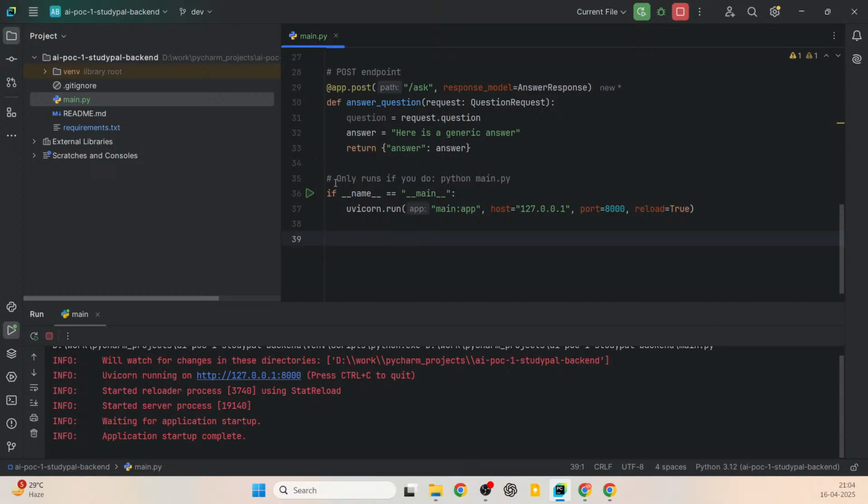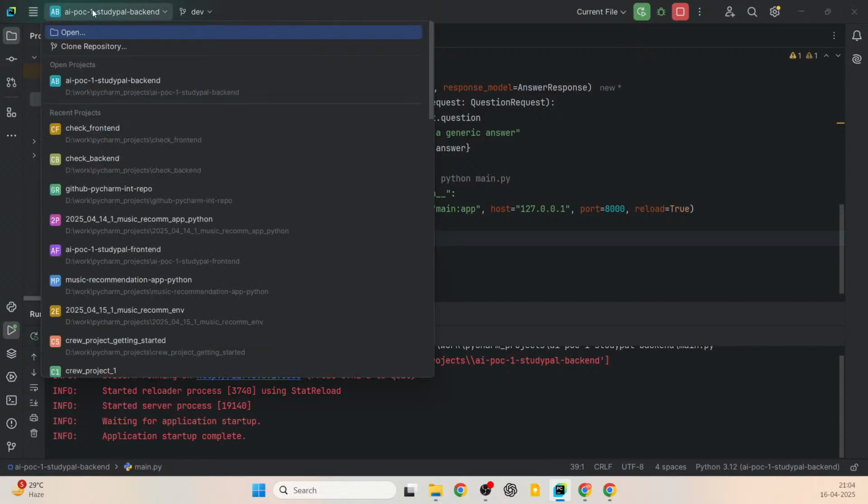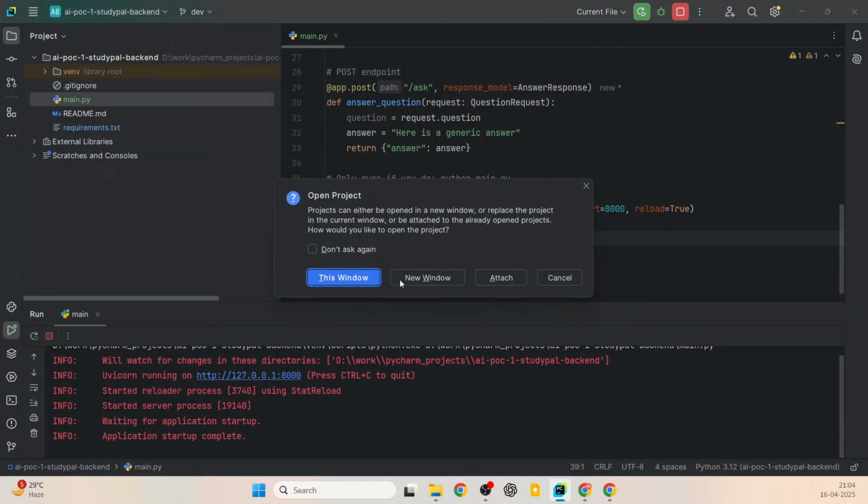I'll keep it as it is. Once we are done with this session, towards the end, we can push this code to GitHub, then you can pull it and work on it as well. I'll click on this drop down and I can see the AI POC study path front end. The front end is where we are going to build our Streamlit. You shouldn't use this window because it's going to stop the current application that's running. Instead, we have to open a new window.